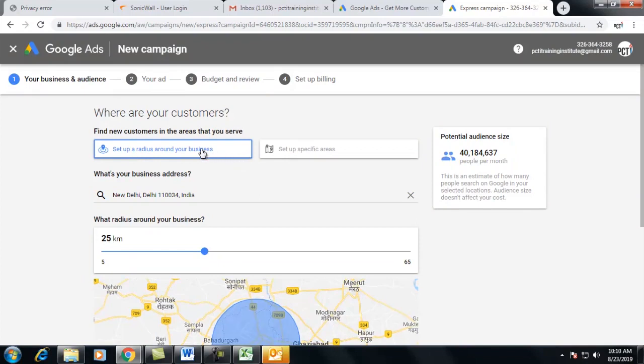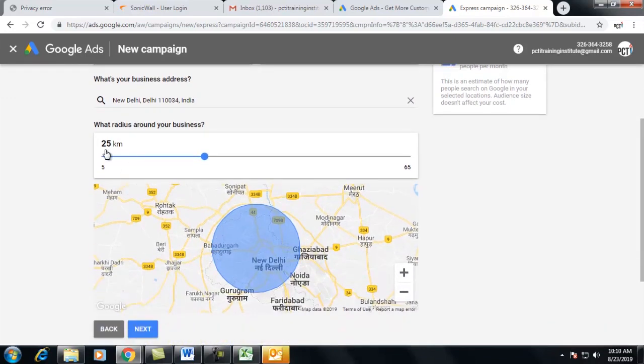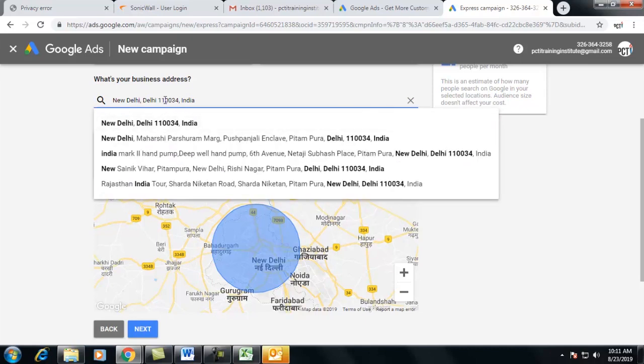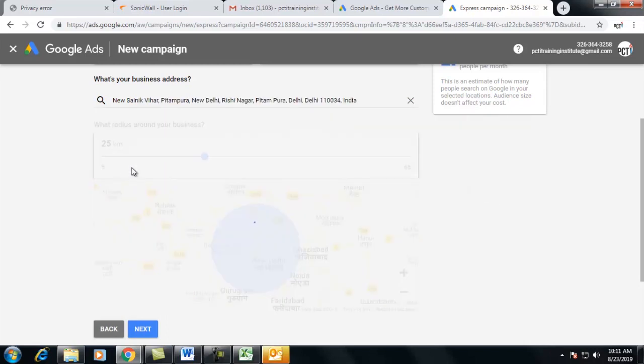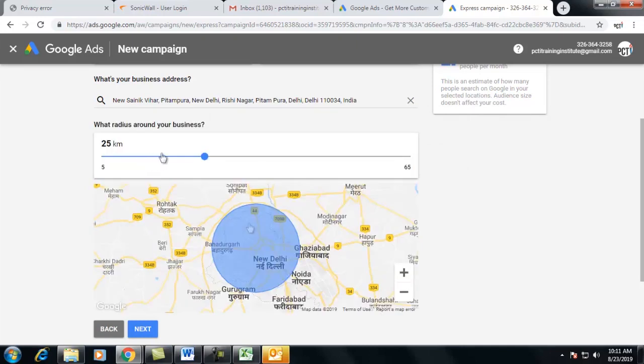Pressing this button will allow you to get the radius, right? Now here you can enter the radius as it is written as 15, but if you simply want to have 15 kilometer or let's say 5 kilometer, right? So you have to simply type 5. You can say like Sainik Vihar. You can add the dimension parameters also.